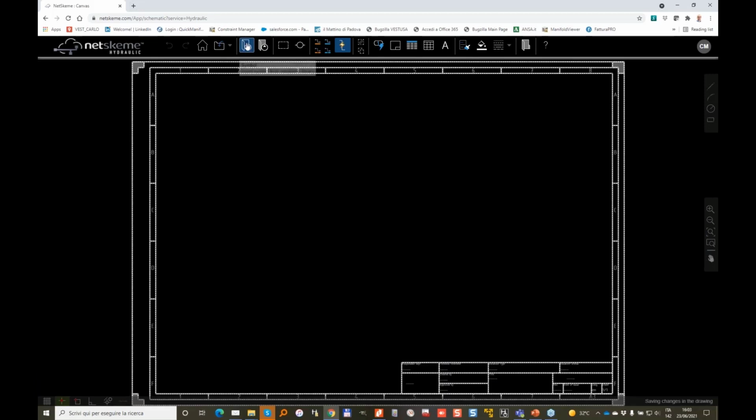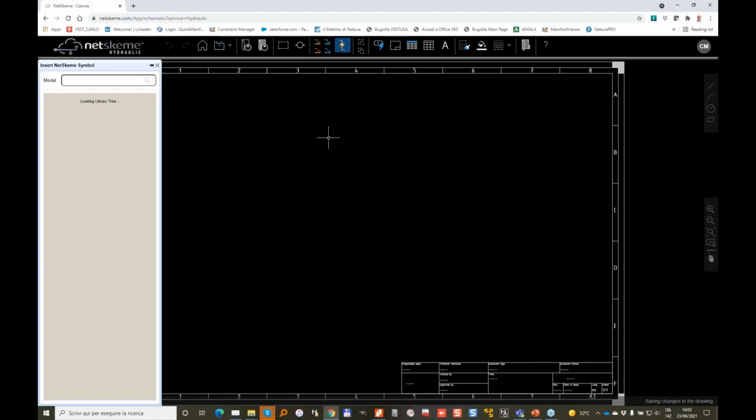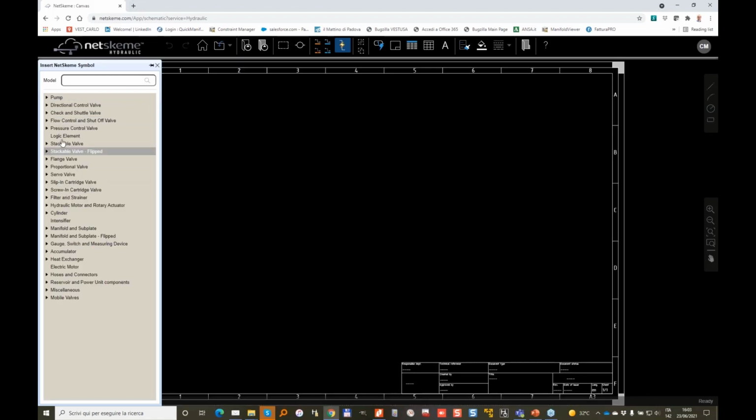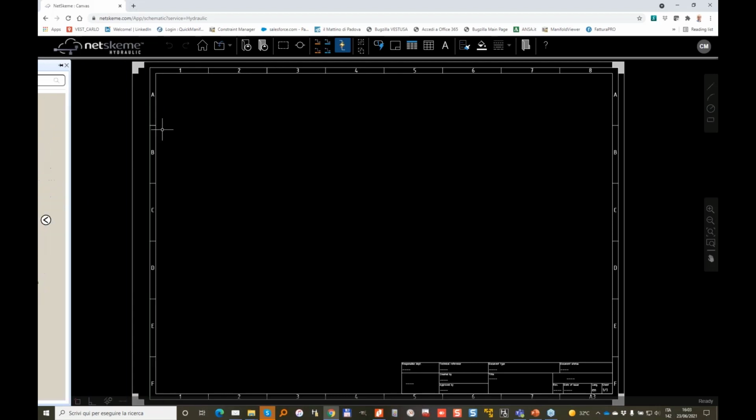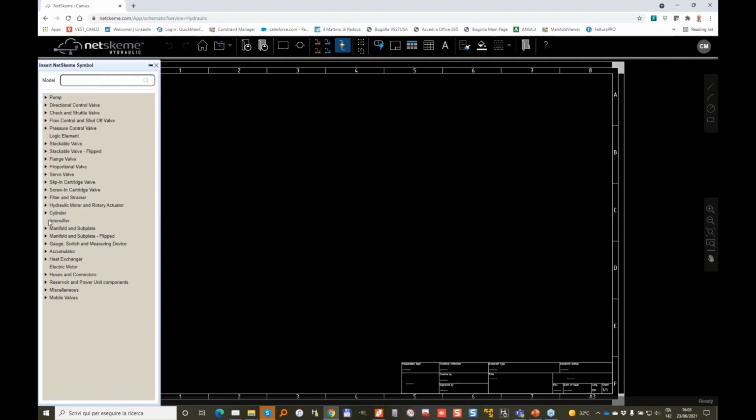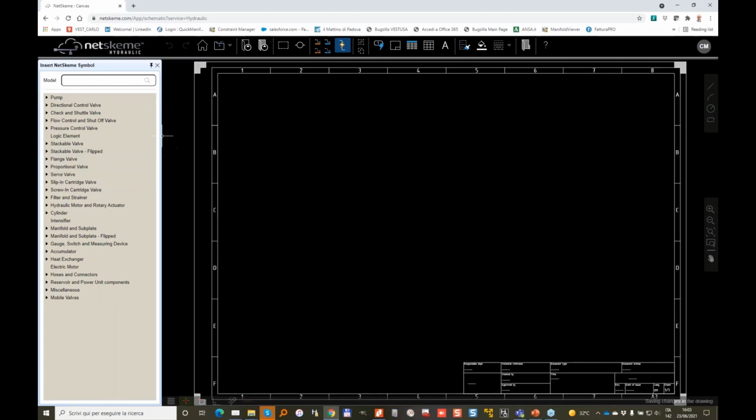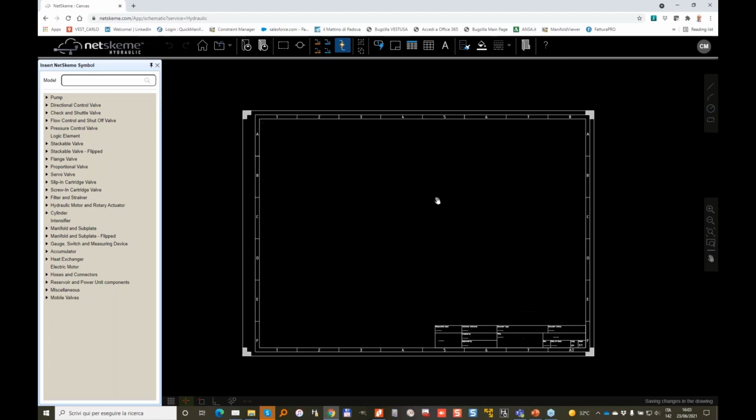On the left, we can load the symbol library, which is arranged in several folders. For those that are already familiar with HydroCAD, the structure is the same. And if you want, you can pin the Library Explorer so that it always stays available. You can zoom in and zoom out just by using your mouse.